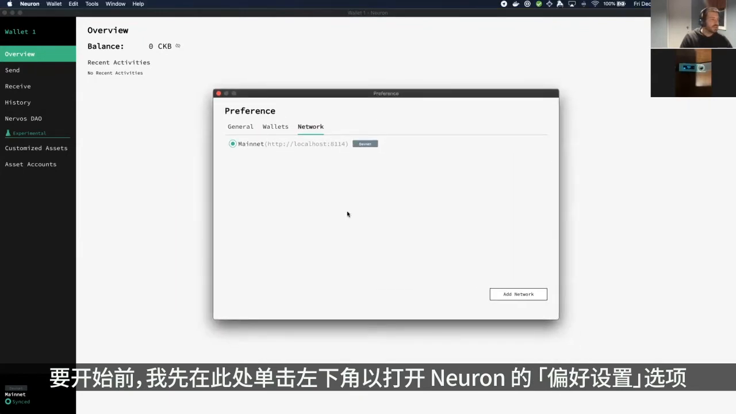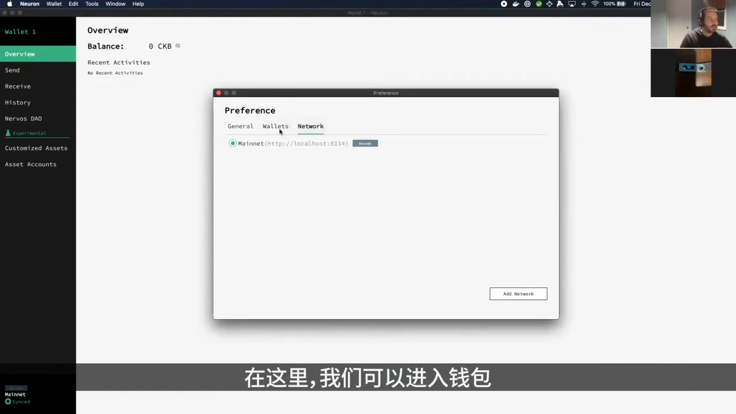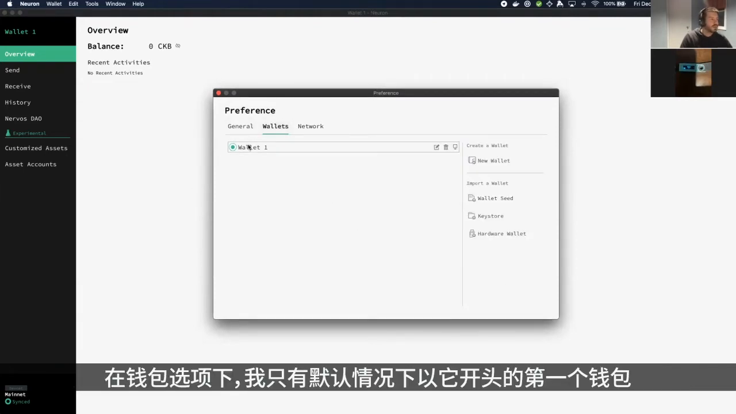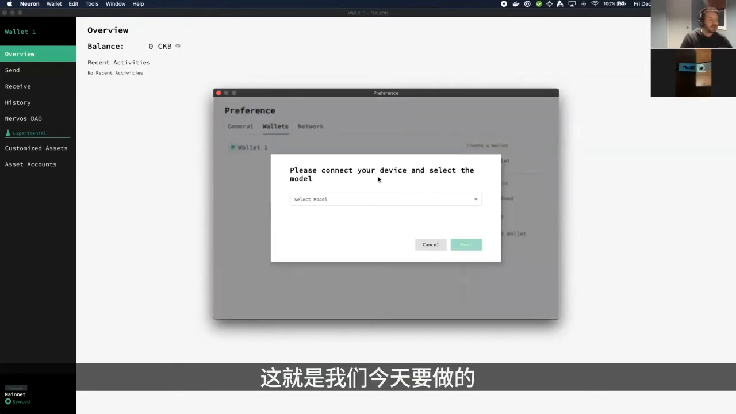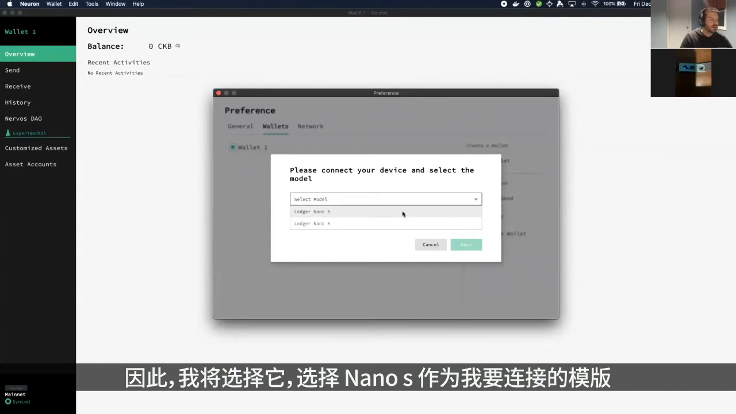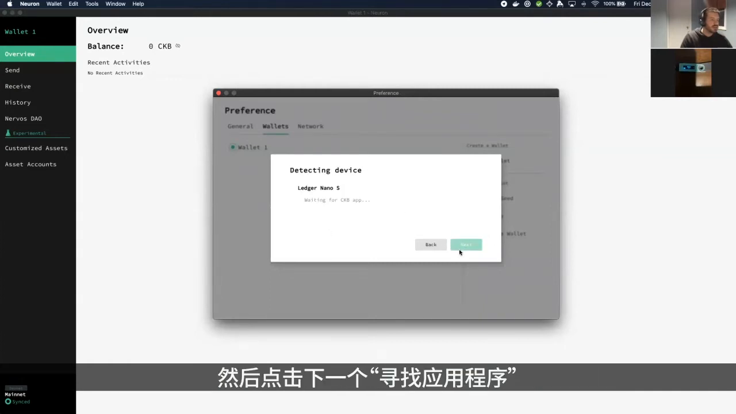So to get started, I'm going to click down in the bottom left here to open up the preferences for Neuron. And in here, we can go into wallets. Under wallets, I have just the first wallet that it starts with by default. But then under import a wallet, I can go down and select hardware wallet. And that's what we'll do today. So I'll select that, select the Nano S as the model that I'm connecting, and hit next.